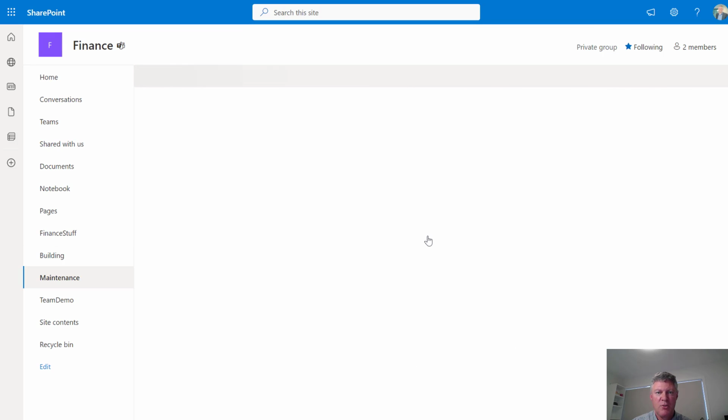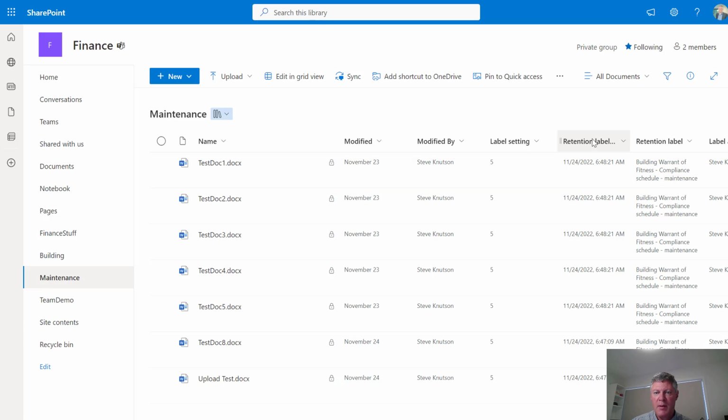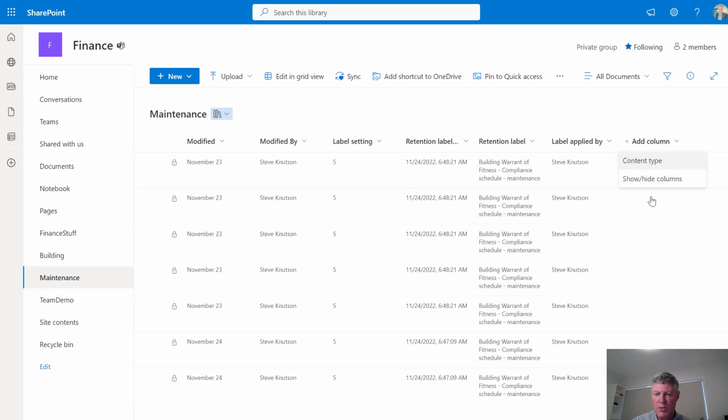A couple of tricks. You can turn on, show these fields in a view. So just by scrolling to the right hand side and choosing the show hide columns, you can select these retention columns. It'll show you the label that's been applied and when it was applied.